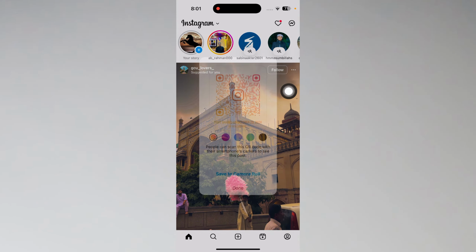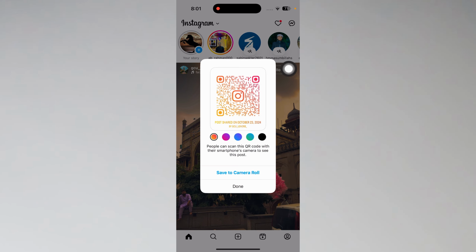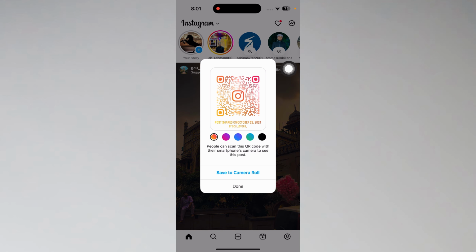So you just need to tap on QR code, and here you can see it has just created a QR code for this post. If you scan this QR code you will get that post, or you can change the color of the QR code from here, or you can save this QR code to your camera roll or gallery. Just tap on the save to camera roll option here.